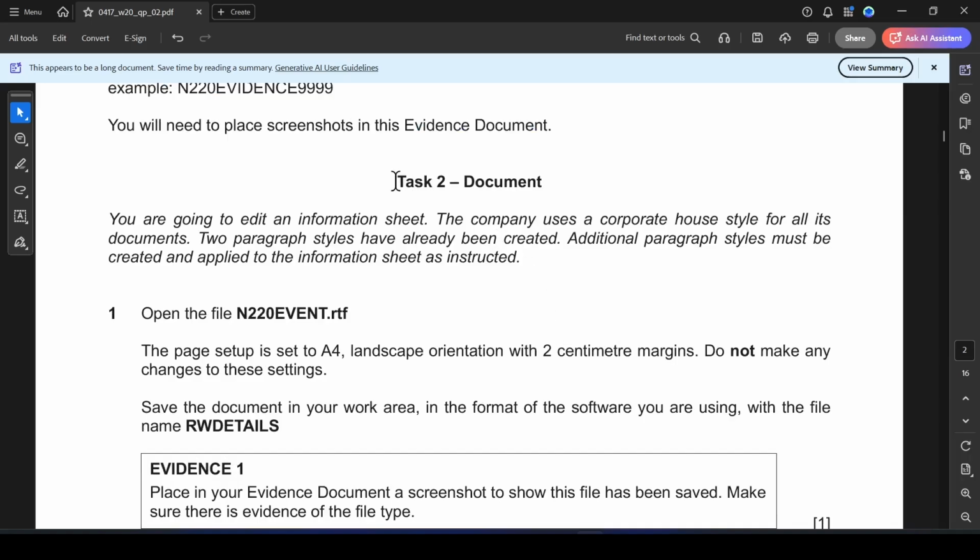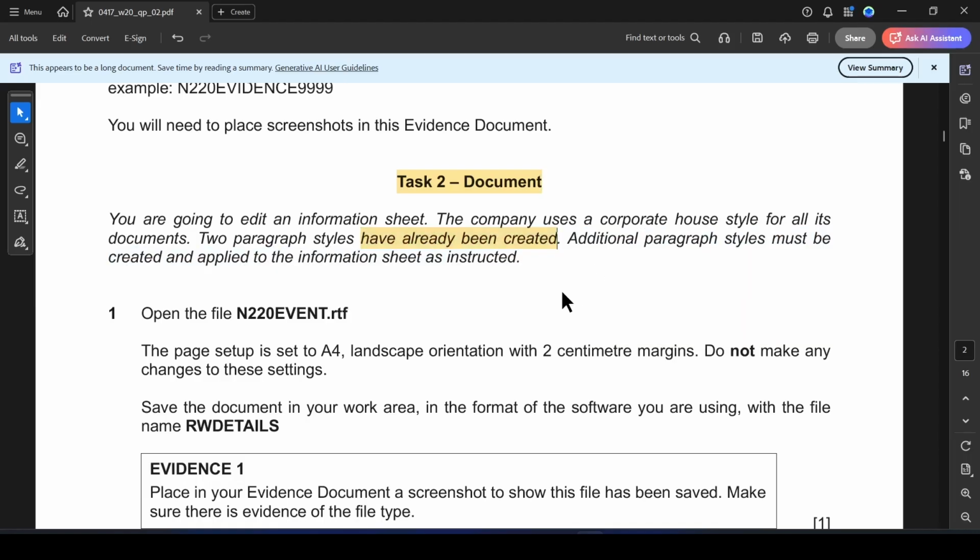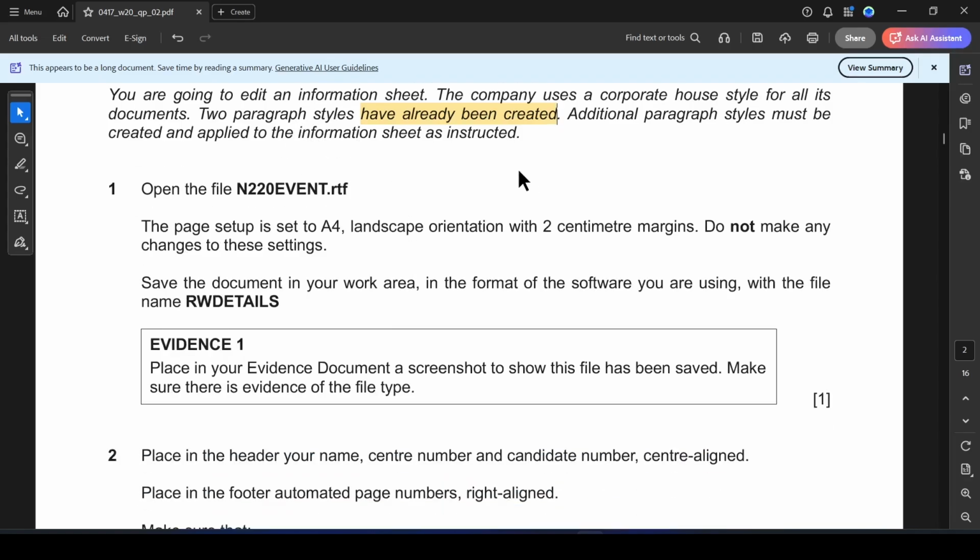Next, task two is the documentation. All right, so you are going to edit an information sheet. The company uses a corporate house style for all its documents. Two paragraph styles have already been created. So here, as they instructed, we see they have already been created. Next, additional paragraph styles must be created and applied to the information sheet as instructed. Okay, so now we will begin with question number one.